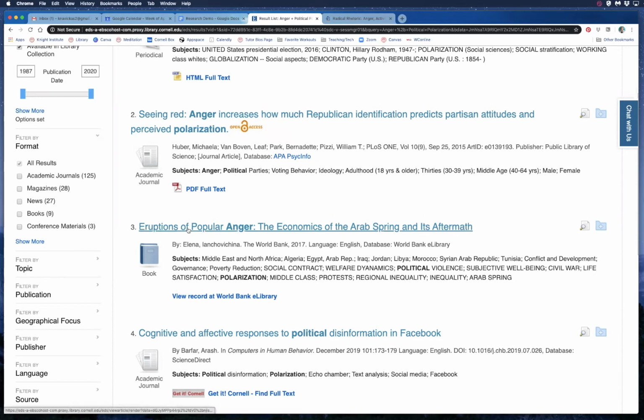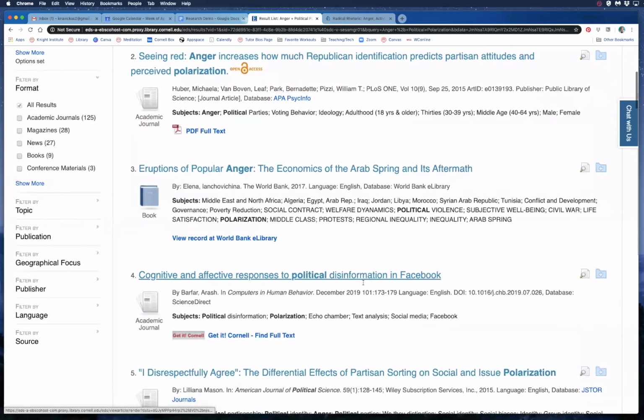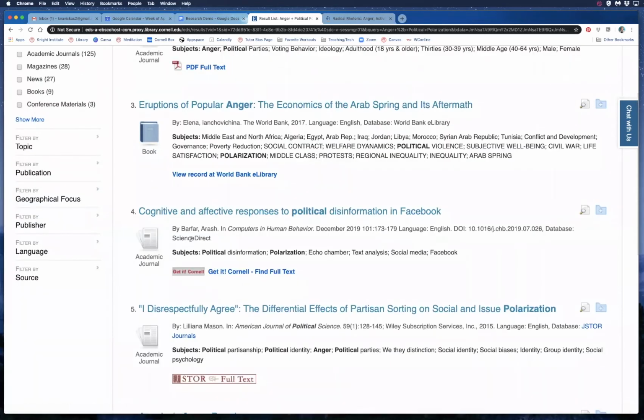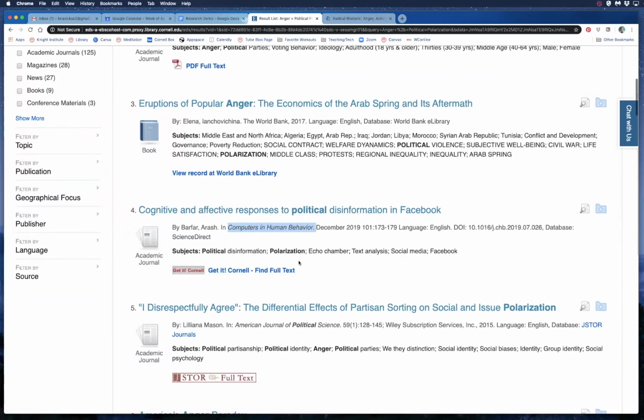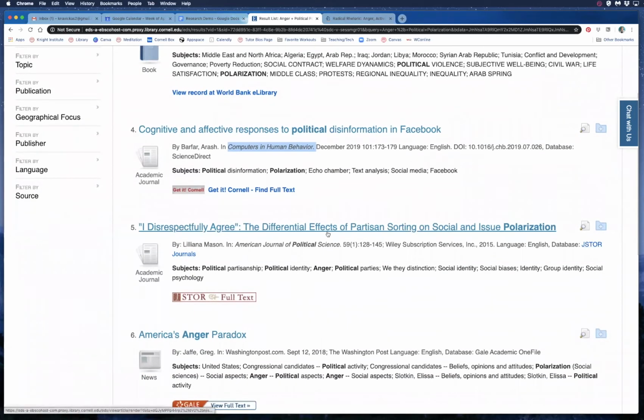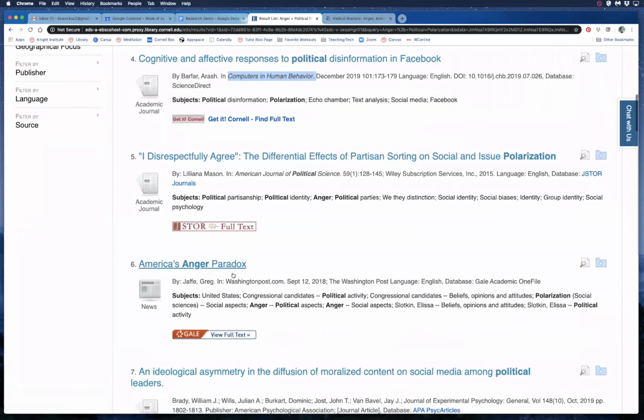Eruptions of popular anger, the economics of Arab Spring and its aftermath. So again, we're seeing a specific site of activism here. Cognitive and affective responses to political disinformation in Facebook. This is in computers and human behavior. Now that sounds super interesting to me, but it's not really related to my topic. I disrespectfully agree. The differential effects of partisan sorting on social and issue polarization.